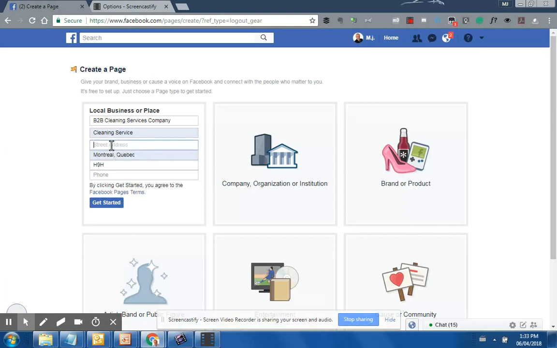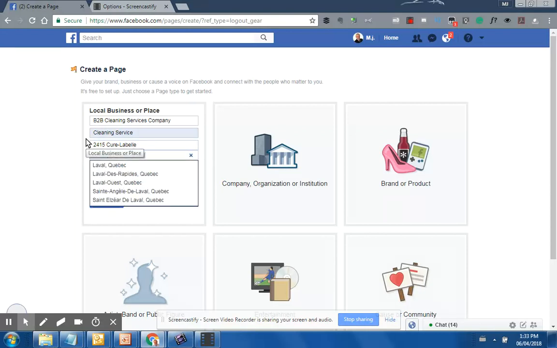Street address, 2415 Curay. Well, now, your address and everything you're going to take from your swipe file for your name, address, and phone number. Make sure you always keep the name of your company and the address consistent on anything that you build. It's important going forward to have this type of consistency. Okay, I'm saying we're in Laval, Quebec. Great.